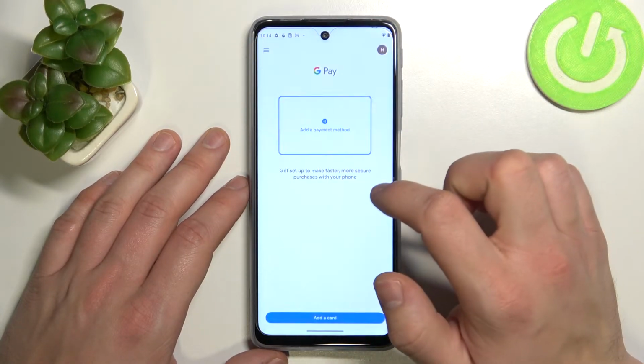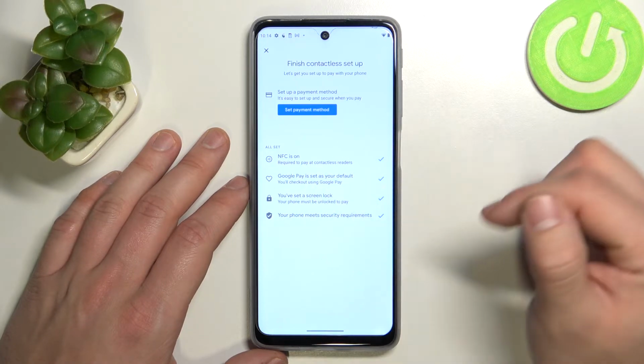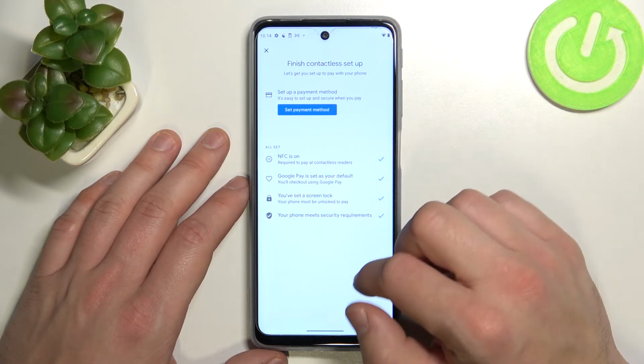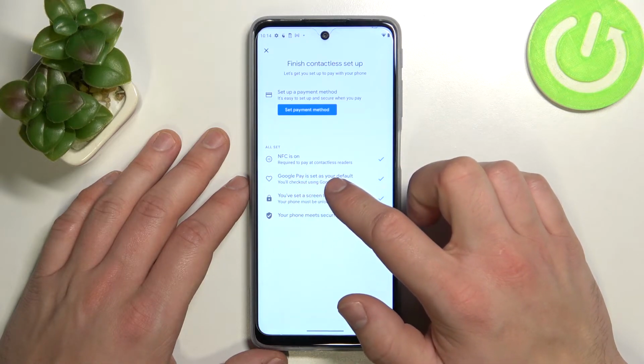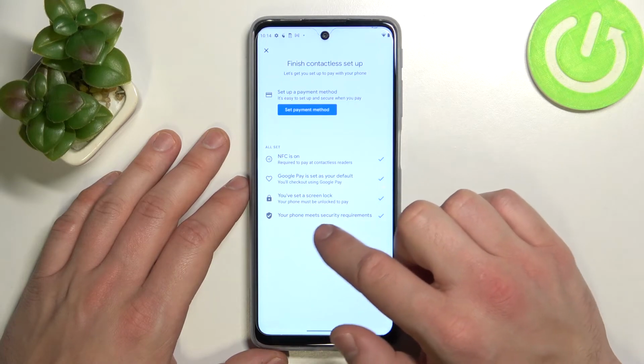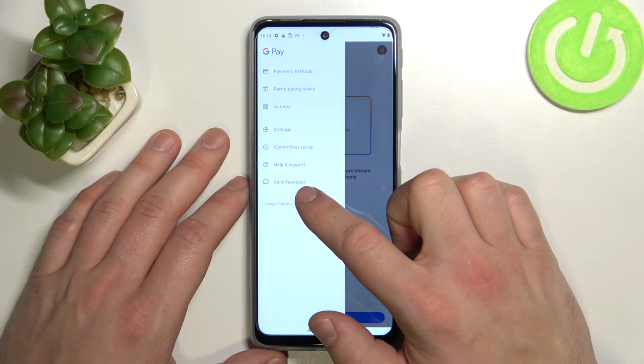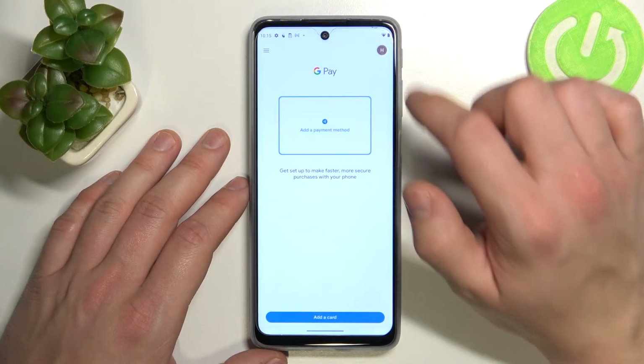Next, we've got contactless setup, where you can set payment method, enable, check if NFC is enabled, if Google Pay is set as your default, if you've got your lock screen set, and if your phone meets security requirements. Then we've got help and support, send feedback, and access to our Google account.